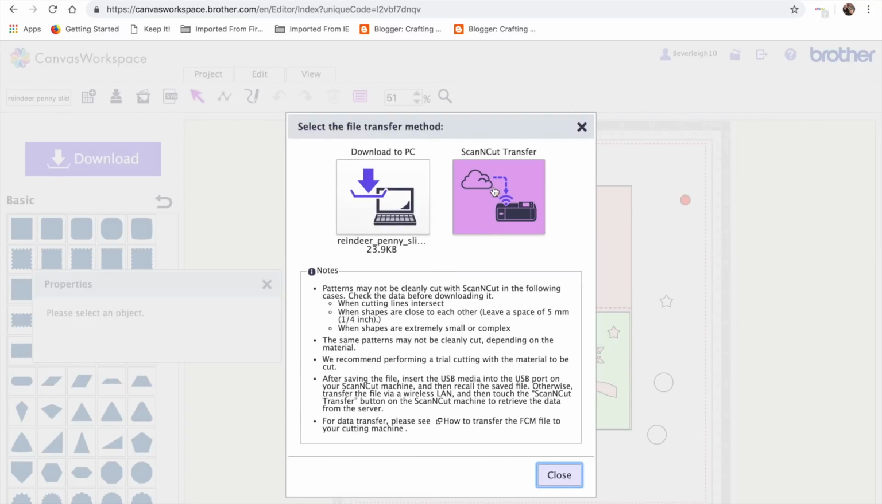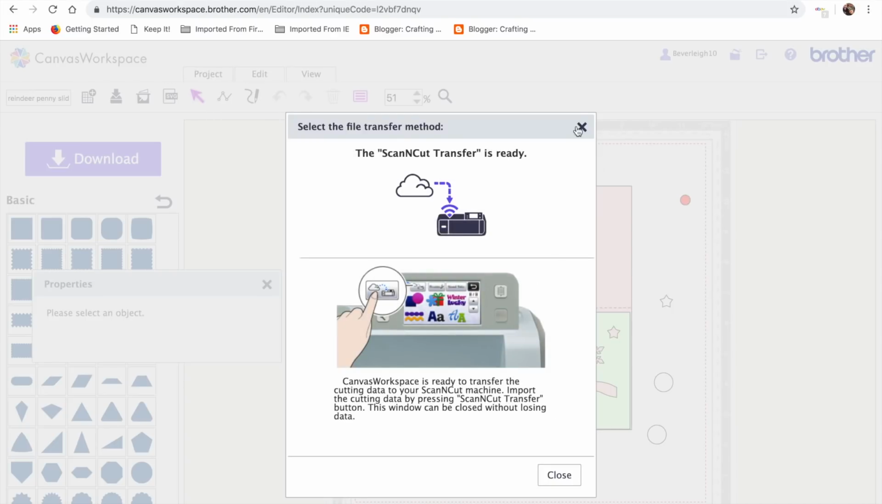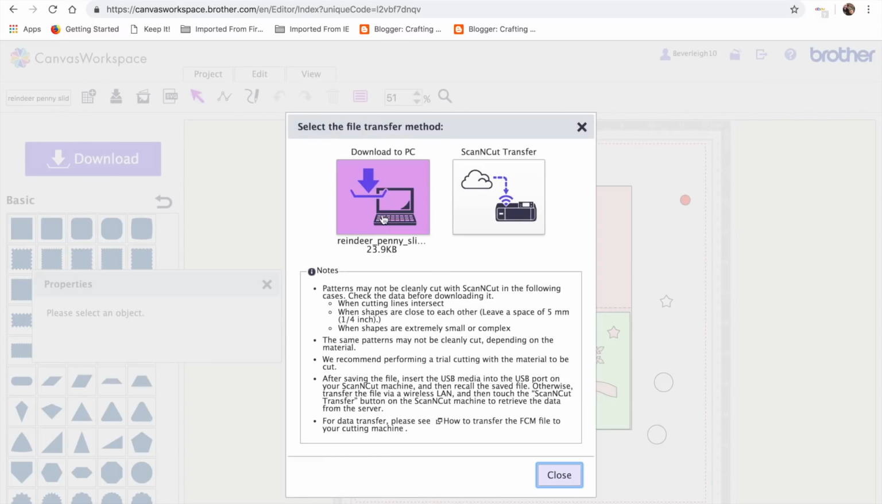And I've now got the CM900, so I did upgrade a few weeks ago, and now I can send my files wirelessly. So I would hit that one and send it across to my machine, so it should be there waiting for me now. Alternatively, if you don't have that, you have a CM600, you'd hit this one, download it to your USB on your PC, and take your USB to the machine.